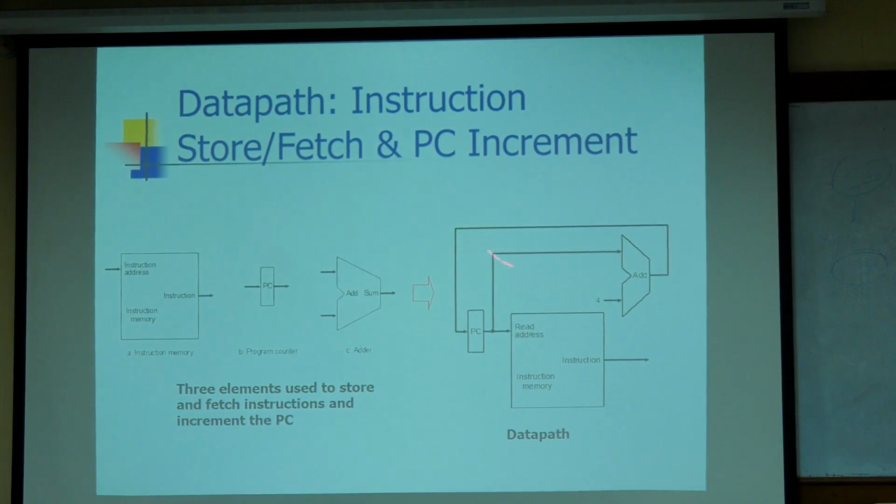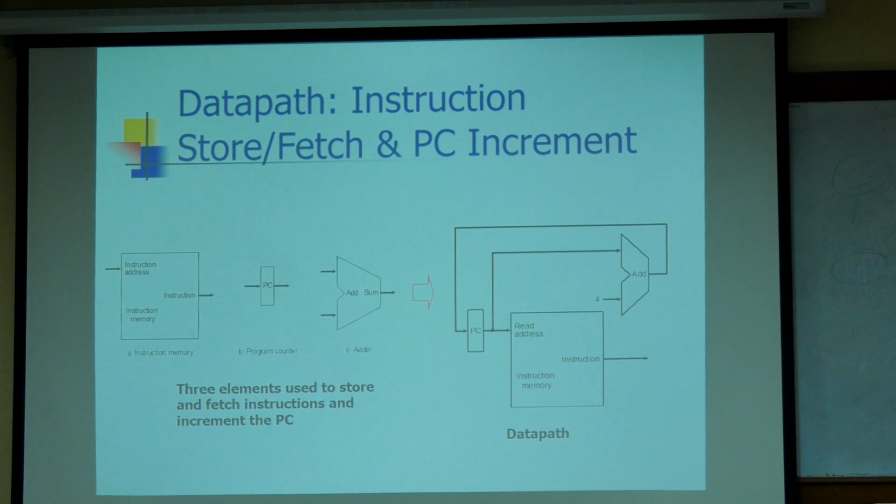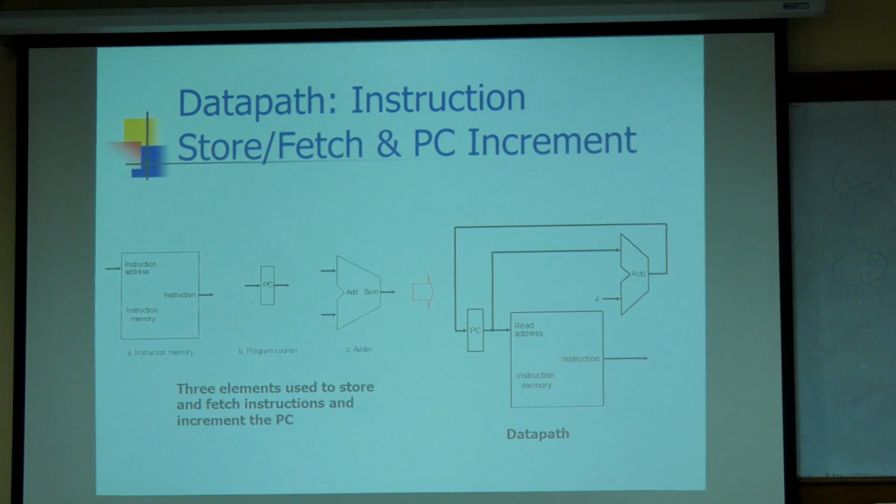That adder will update the address of the instruction every time by 4 and it will be stored into the program counter. The program counter is 32-bit. All internal registers, whatever I discussed, are 32-bit registers.